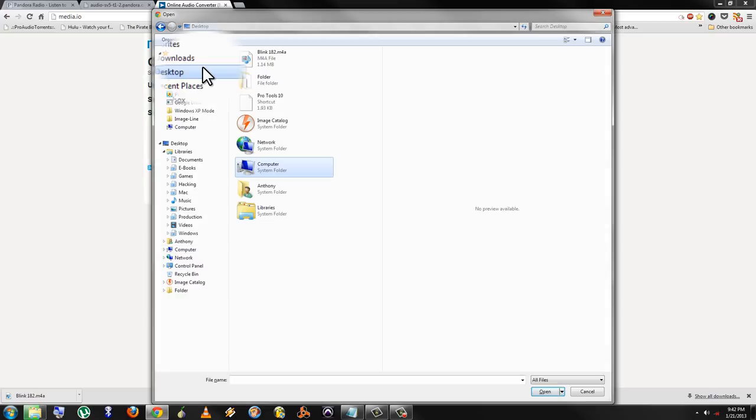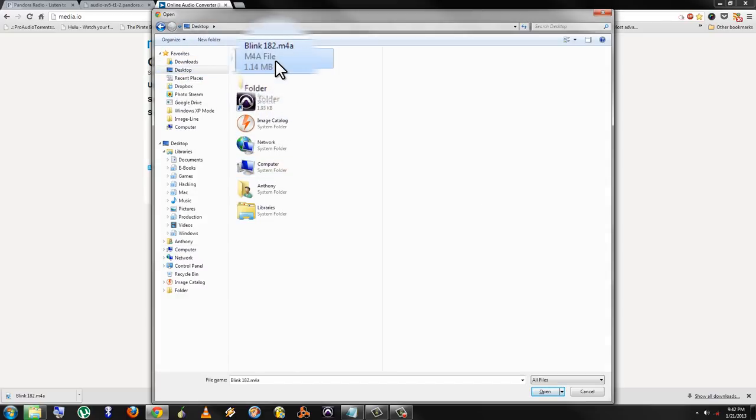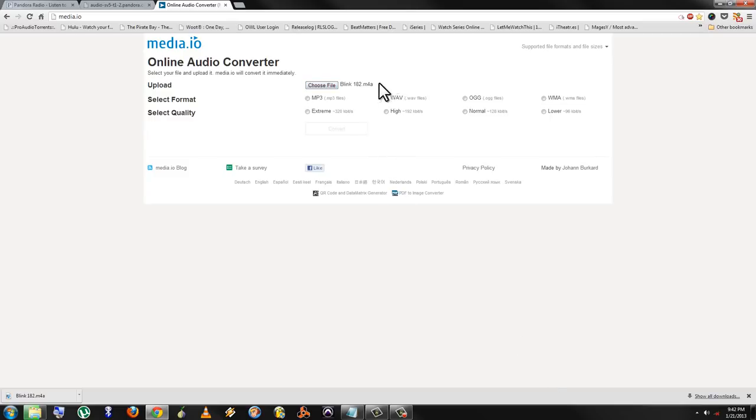We will choose the file we want to convert. MP3 is an easy file to use and is pretty much standard everywhere. In order to maintain the file integrity, we will choose the highest quality available, then click Convert.